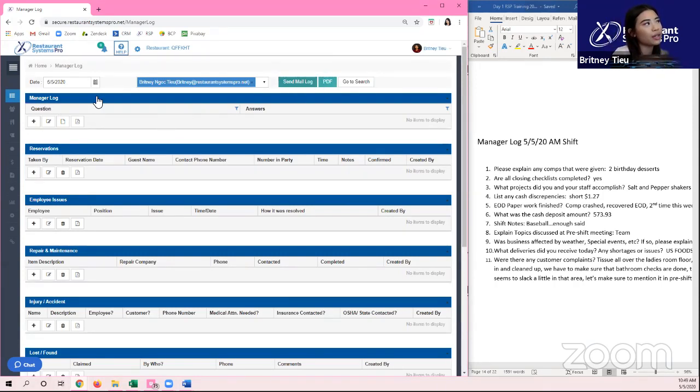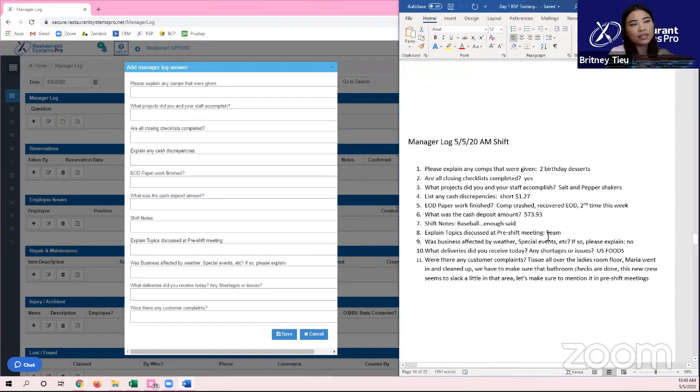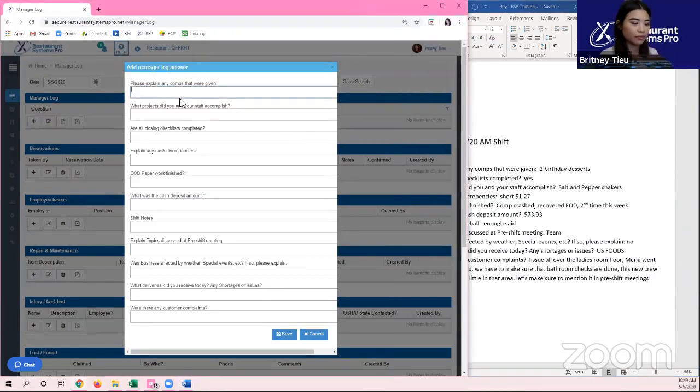So what we're going to do is we're going to click on this plus sign under manager log, and on the right side of my page, I've already entered the answers for you. This is a demo system. Feel free to go ahead and enter your own answers. All right, so we're gonna go down this list, and most restaurants require every single question to be answered. For today's demo, I'm not gonna answer every single one, but just a heads up.